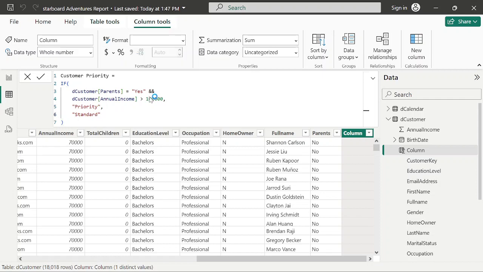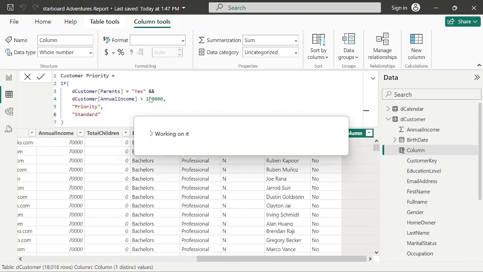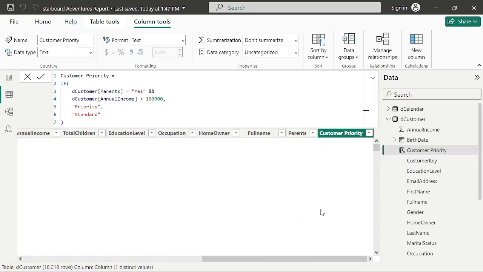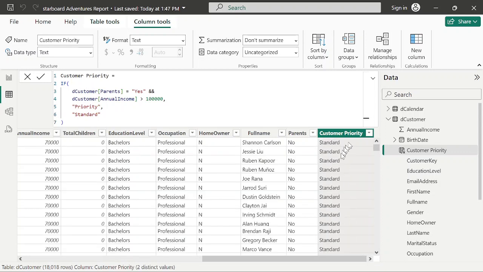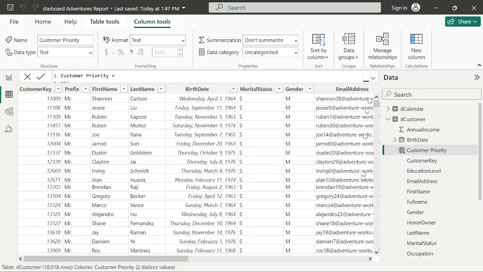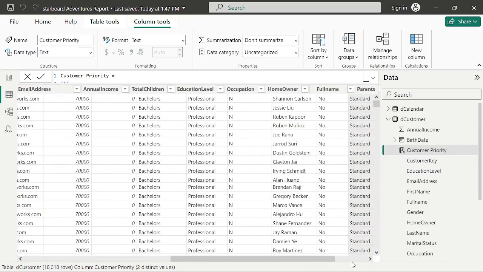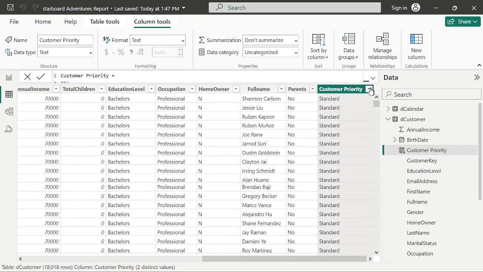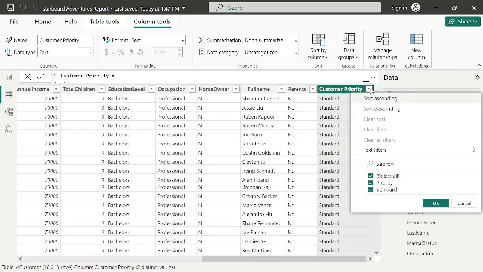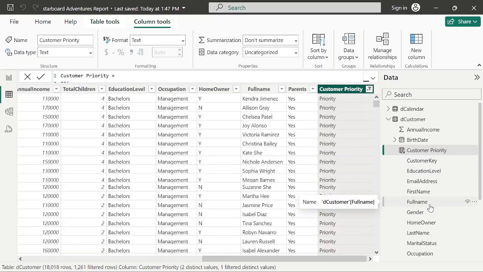Let's press enter. Okay, so we have some standard here. Now with this customer priority, let's check whether we have it okay. So you can see that we have some priority and then standard. Let's select only the priority and then check the parent.